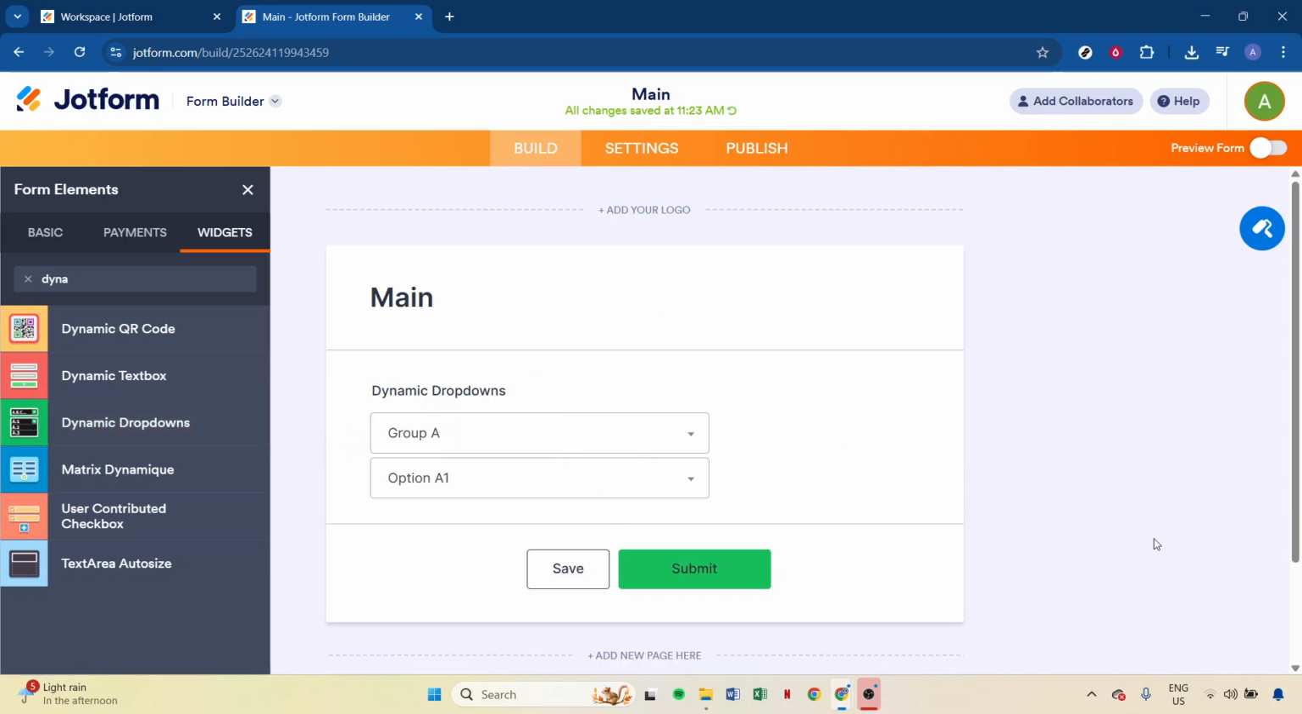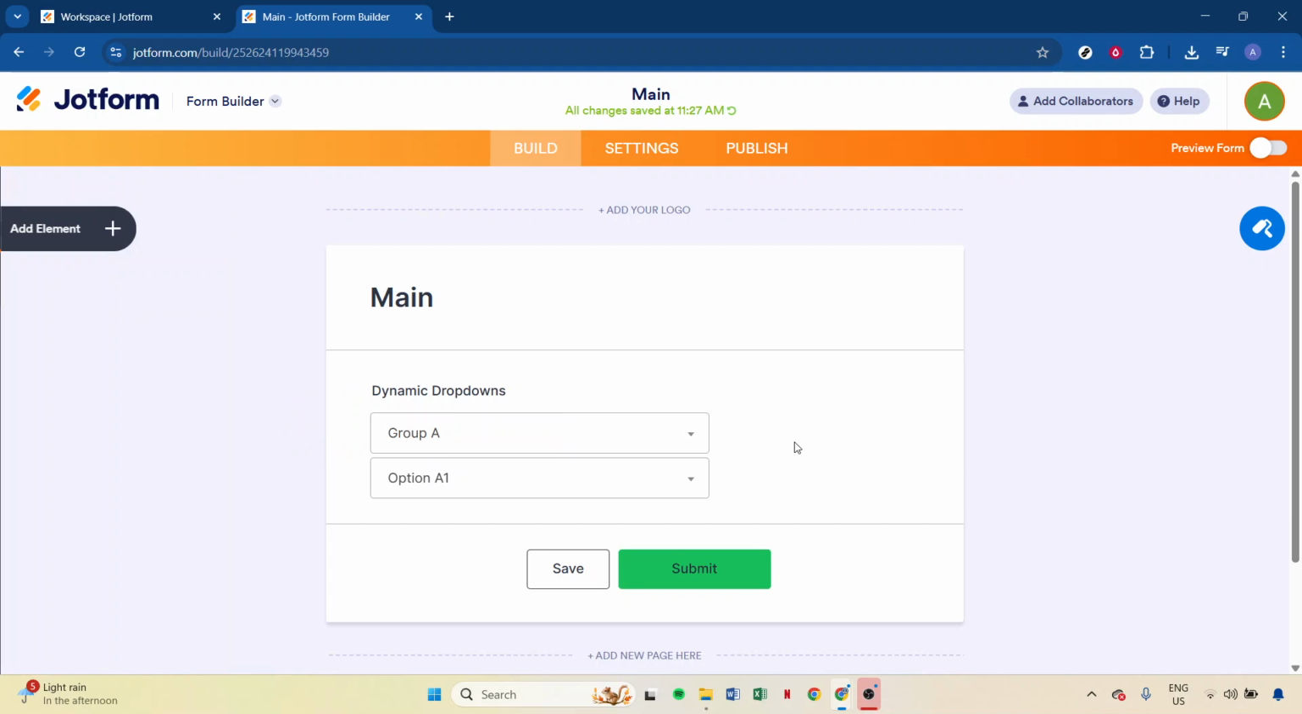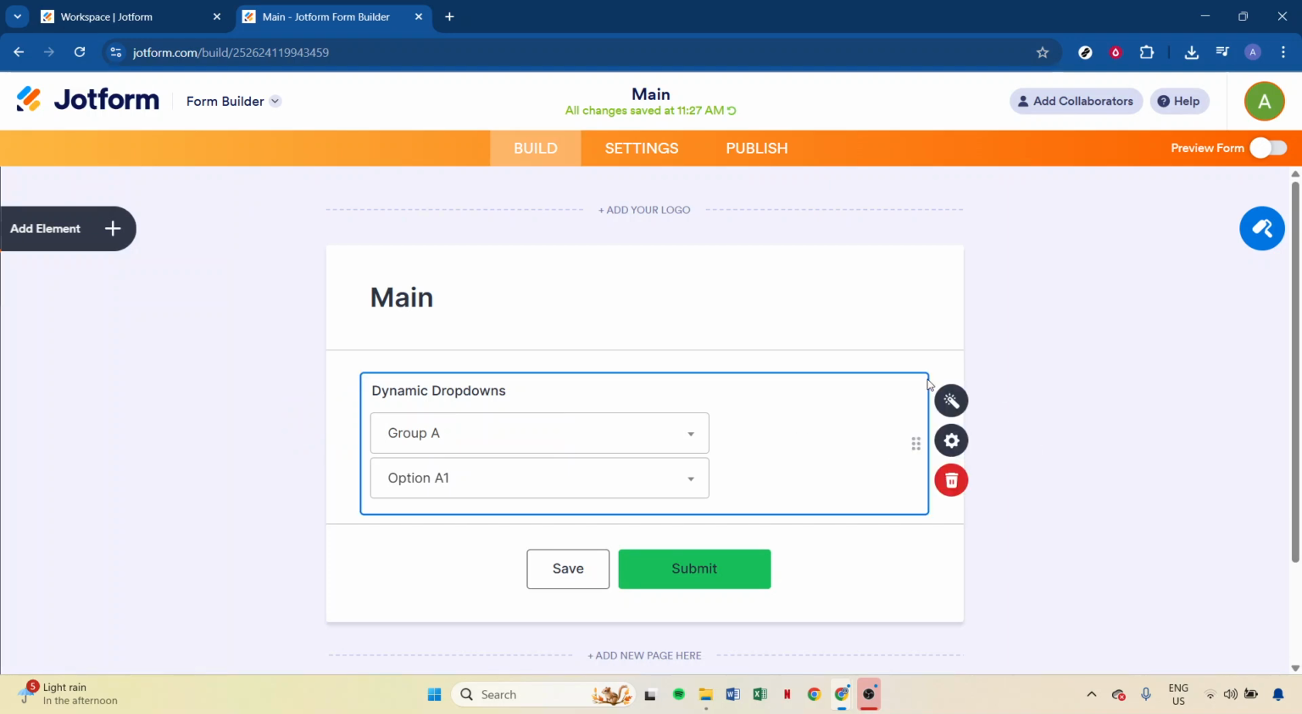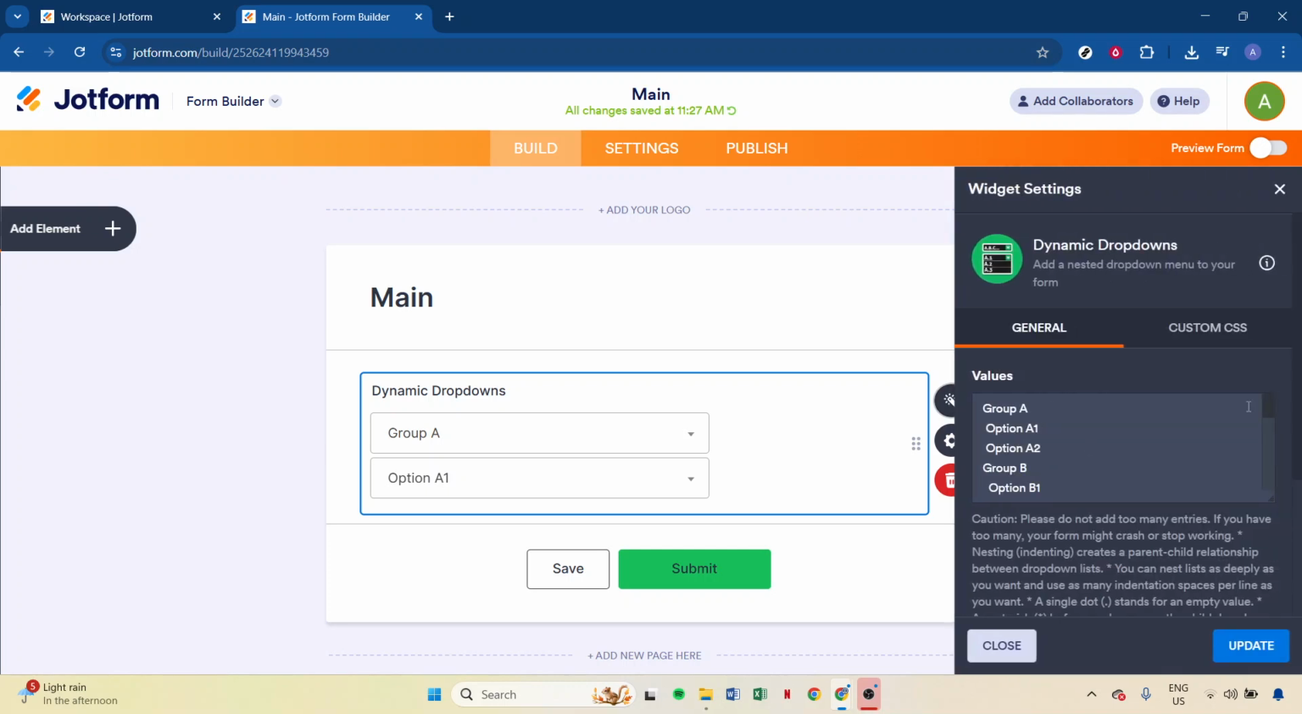With the dynamic dropdown placed on your form, you'll notice a wand icon appear. This is the settings menu for your widget. Clicking on this icon will open up a whole new set of options in the right-hand panel, allowing you to customize exactly how your dropdown will function.